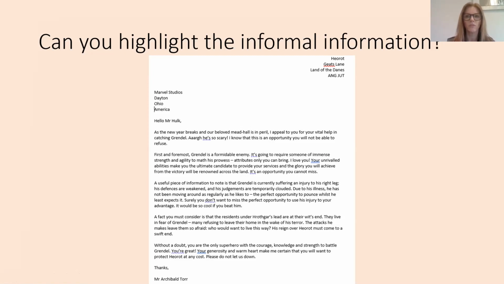Okay, so it starts off with an address top right here. So the writer's address at the top right, and then the address here, the person you're writing to. And it says, hello, Mr. Hulk. This is me writing to my superhero. Hello, Mr. Hulk. As the new year breaks and our beloved Mead Hall is in peril, I appeal to you for your vital help in catching Grendel. Ah, he's so scary. I know that this is an opportunity you will not be able to refuse.